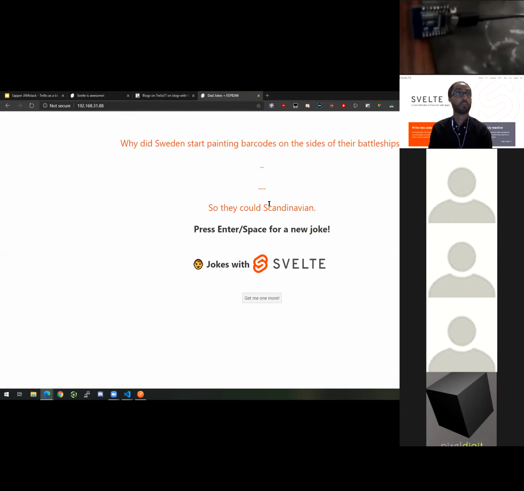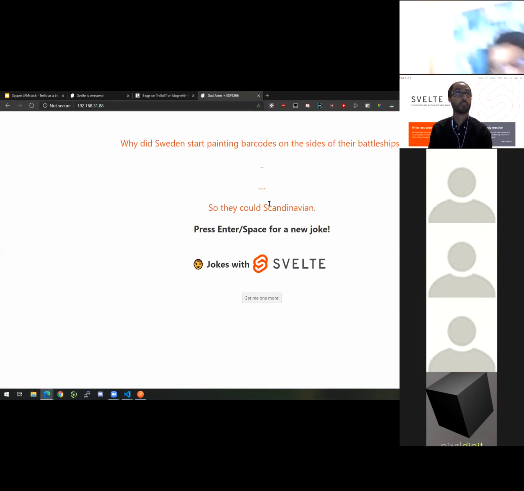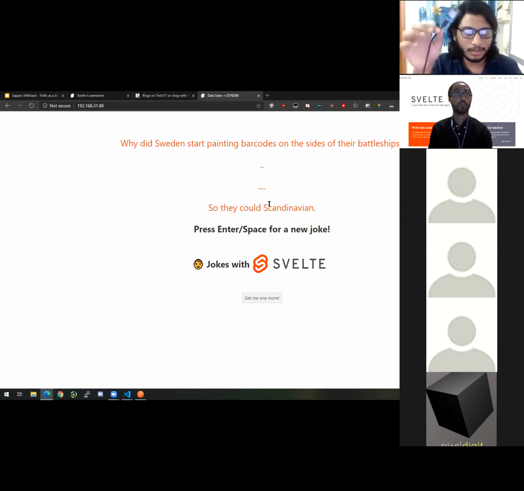So this is the small device. It is powered on by my PC, but it can just be powered with a power bank or any external power source. It is not receiving any data from my computer. It is simply connecting to my Wi-Fi. So this is a Wi-Fi capable chip. It's a dad joke generator, fetching a dad joke from an API.